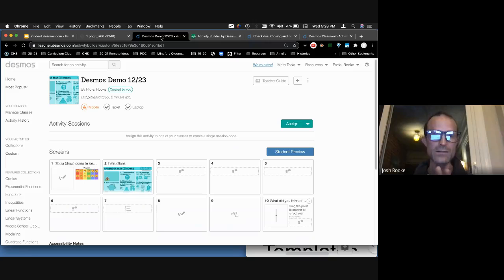I go back to this demo that I had created before, that we created together. And then I just go to assign. So assign to your classes. Now I'm going to assign, but before I forget, this is an important thing that took me a couple of days or times using this to figure out.